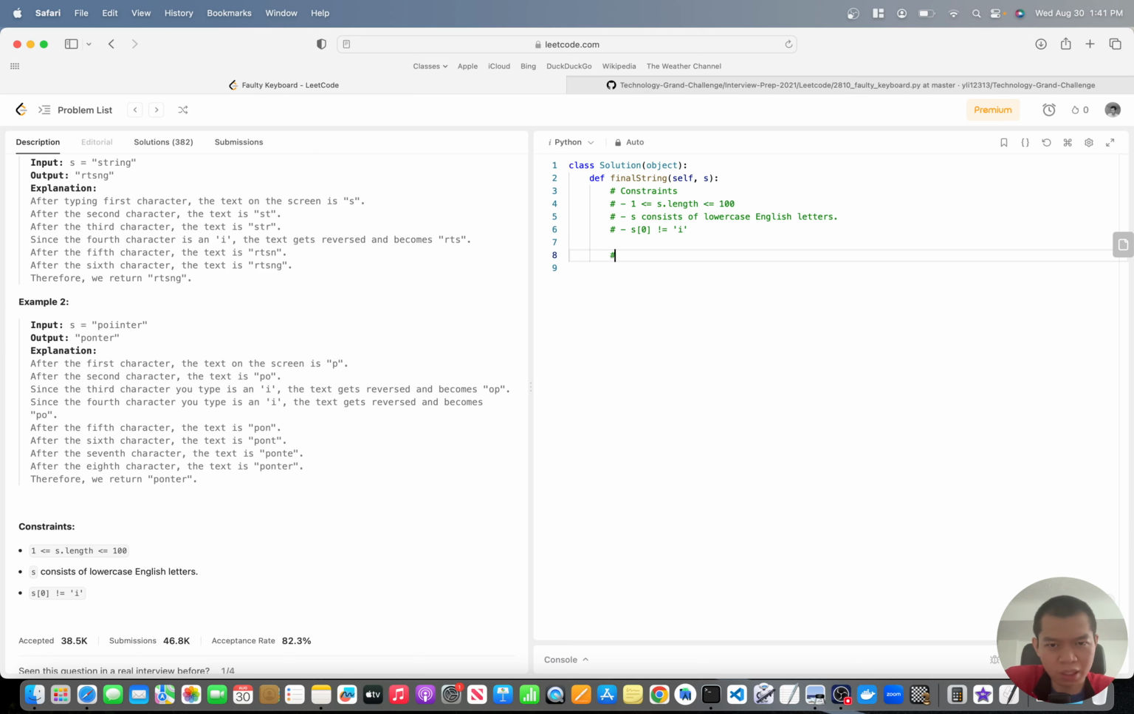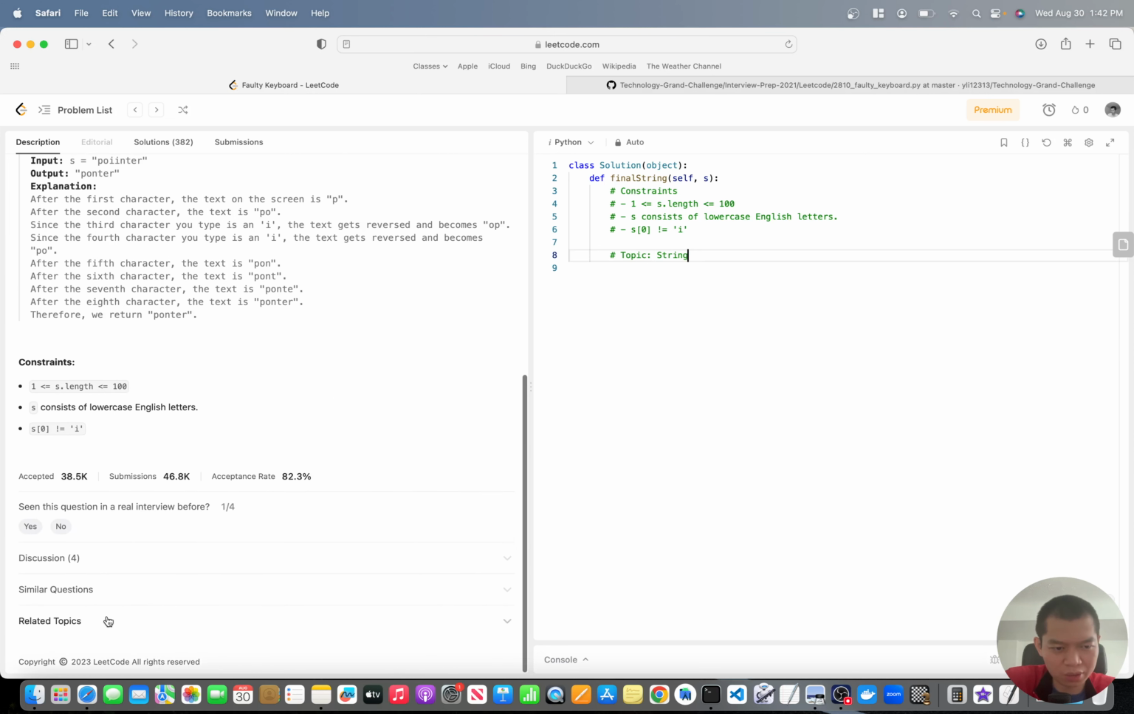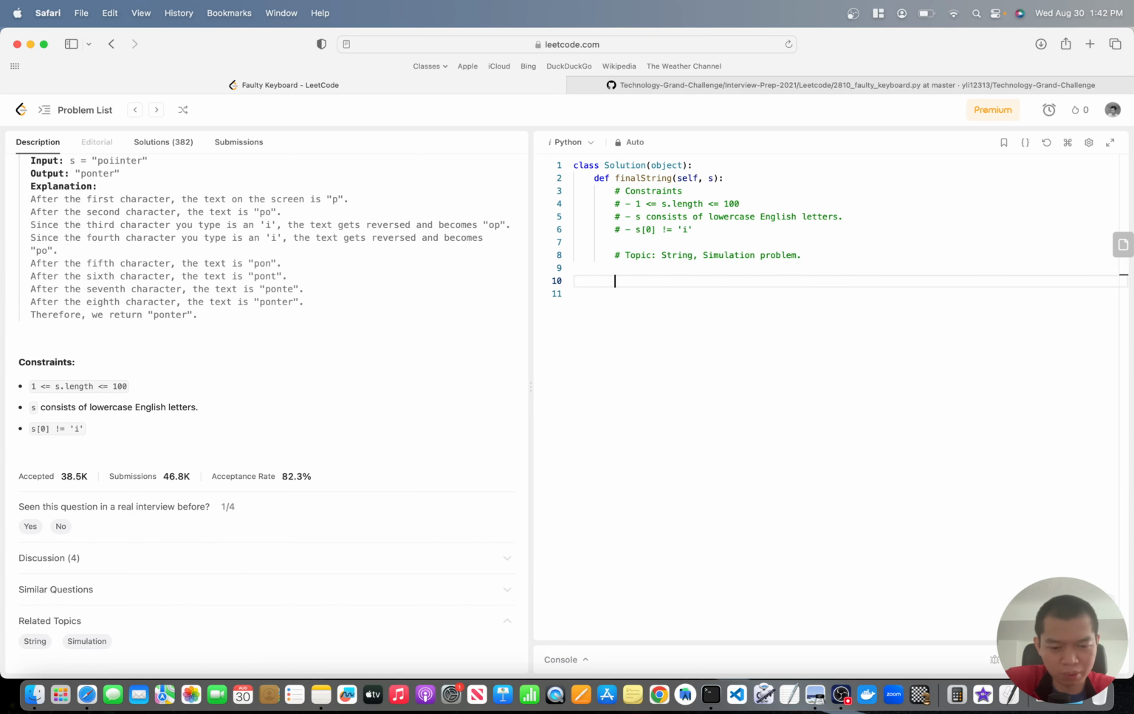So what's the topic? I generally like to take a look at the topic too. The topic or the problem solving approach that you use to solve this problem. And I originally thought this was an array problem, but after going through the problem a few times, I know that this is a string problem. It also tells you right here: string as well as simulation problem, right? This is a string simulation problem. And so now we can start designing our approach or algorithm.